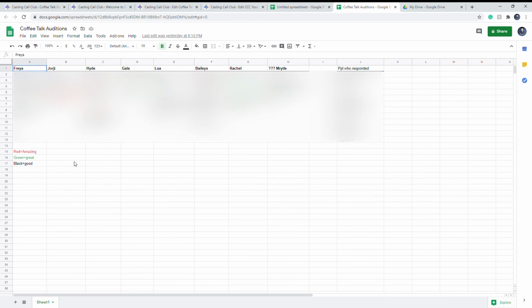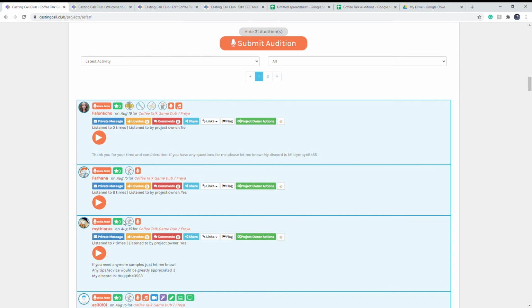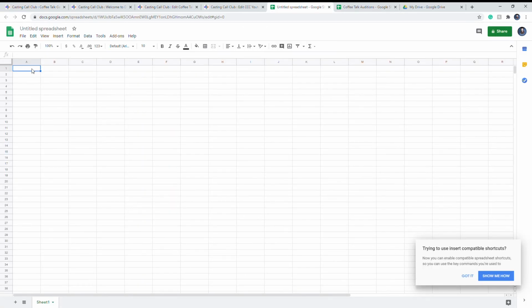So if I highlighted their names as red, that means I thought they were amazing. If I did a green, I thought it was great. If it was a black, it was good. So say someone auditioned, like Farhana. Say you listen to Farhana's audition and you were like, wow, that's good. So let's put a random character, Freya. You're like, wow, Farhana did a good job. Let me add Farhana to the good list. And then say what if she did an amazing job? Make her name red.